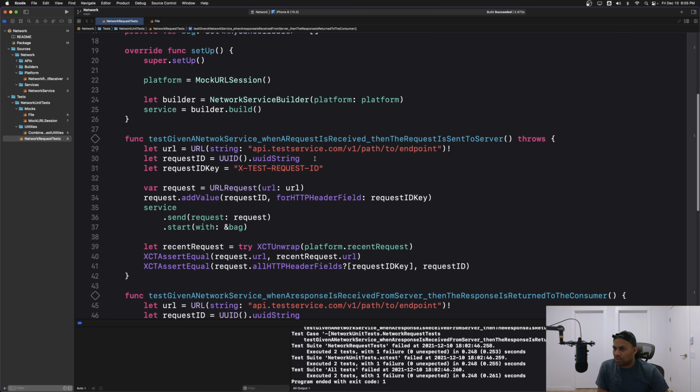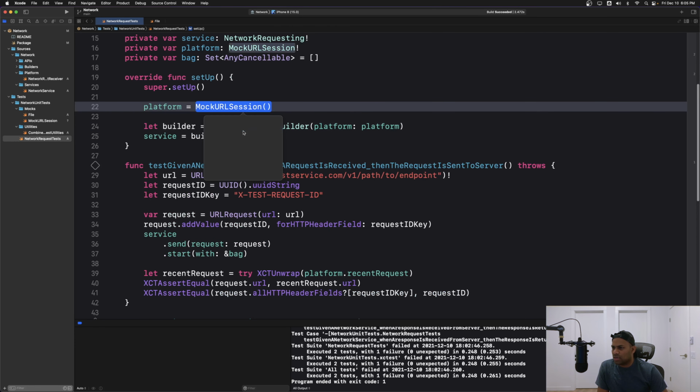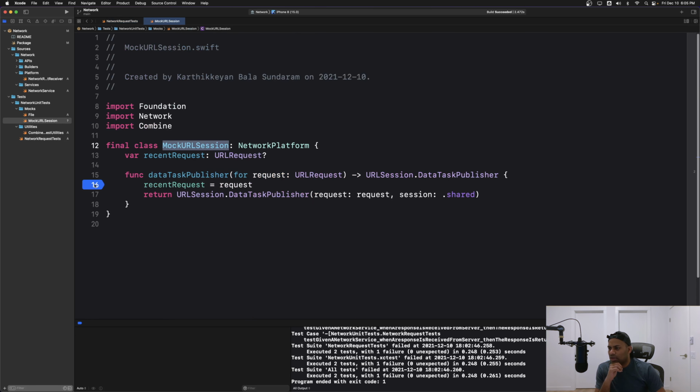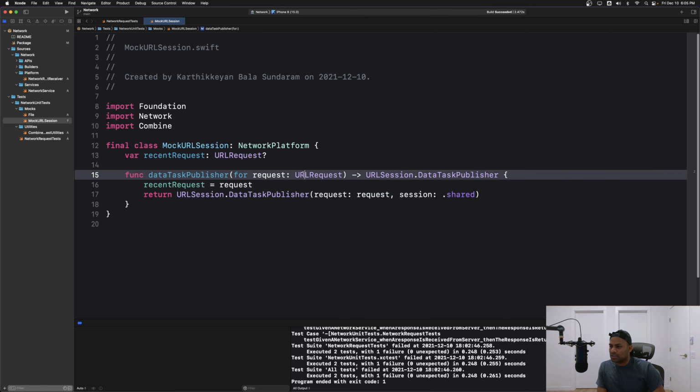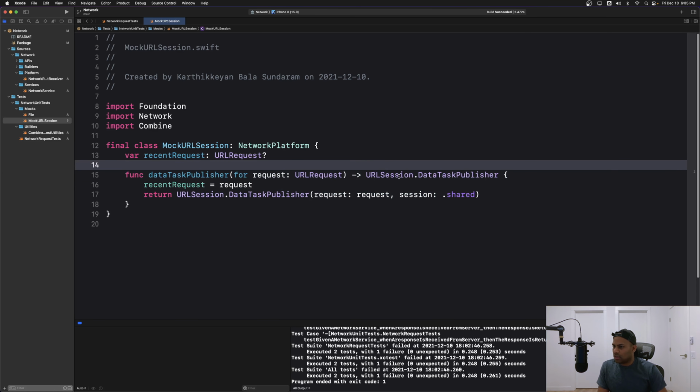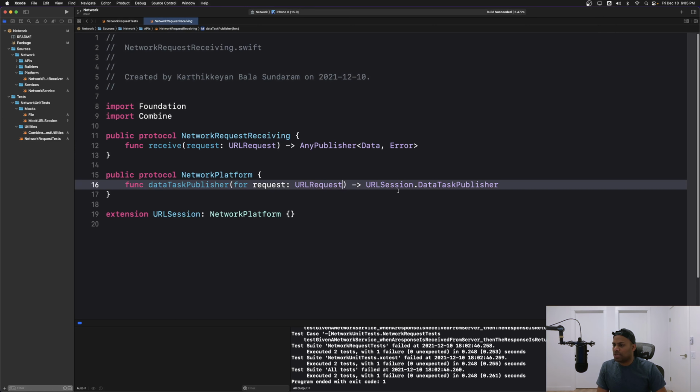if we have the platform as a URL session, when the request is sent, it is going to hit here. So here onwards, here we're just sending a URL session data publisher. The data publisher, you know what I'm thinking? What if instead of directly doing this, what if we change this network platform itself? Data task publisher. Here, publisher. What if we do this one?